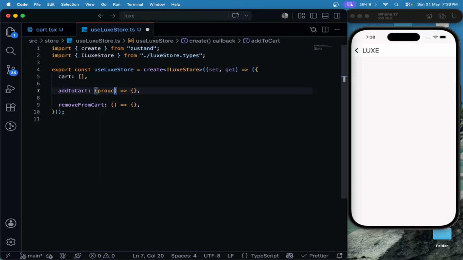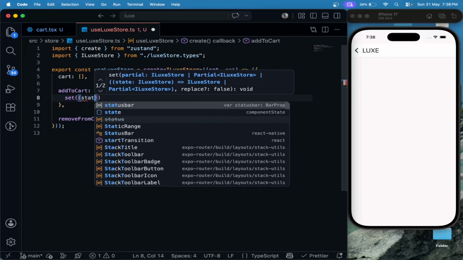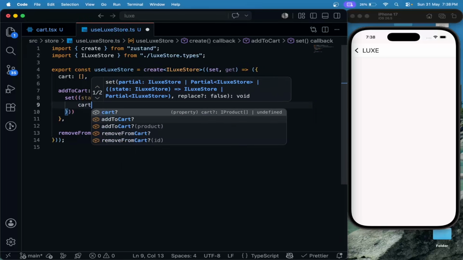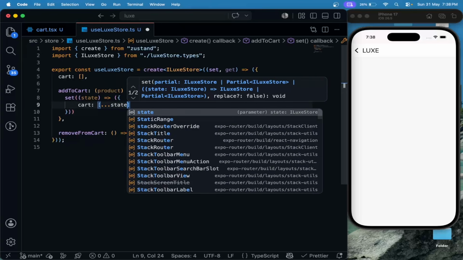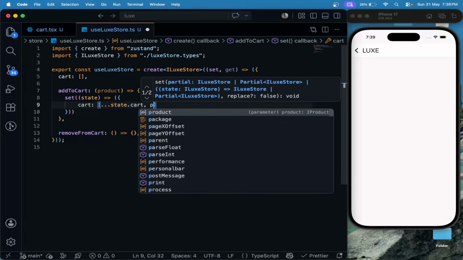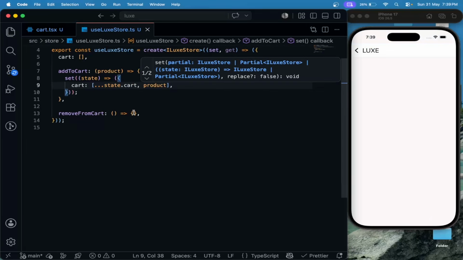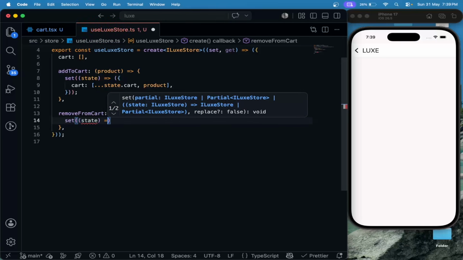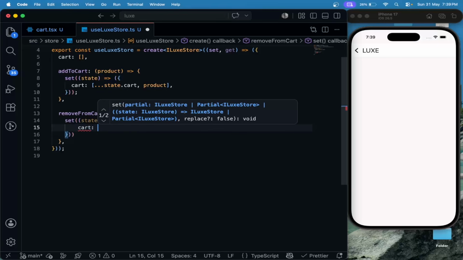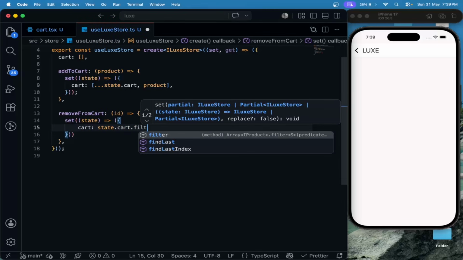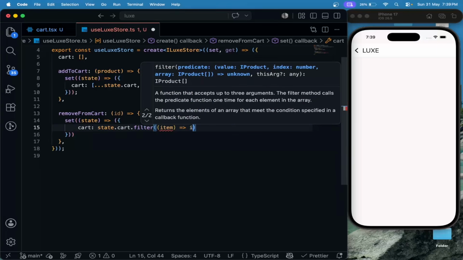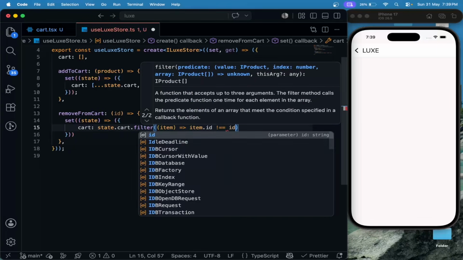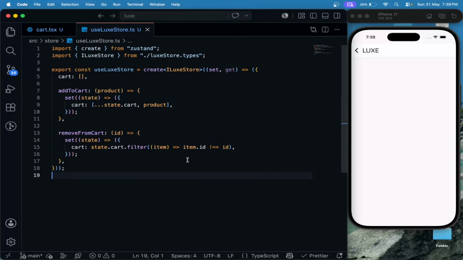In add to cart we'll receive the product to add in the cart. So I will say set state and the cart value will be state dot cart, and I'll push the product at end of the array. To remove the product from the cart we will receive the ID here. Let's use this ID to filter the cart. So again I will say set and the cart value will be state.cart.filter, and we'll compare the item ID not equals to this ID. So this is our lugs store.